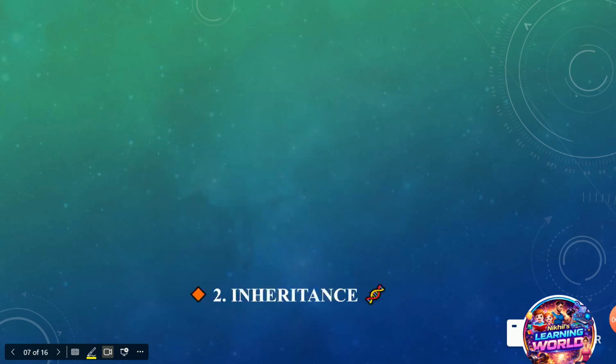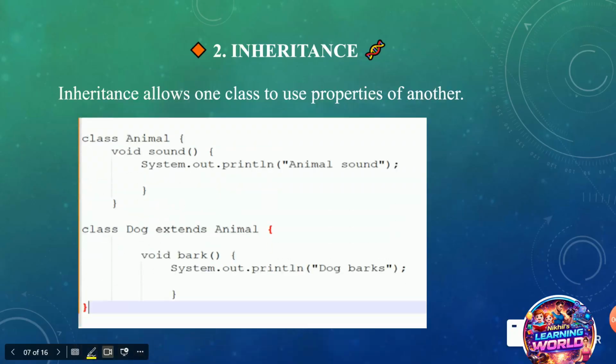Next is inheritance. Inheritance allows one class to use the properties of another class. Inheritance is nothing but extension. Extension means we can access the elements of the parent in the child. Here, for example, Animal has a sound function, and System.out.println prints the animal sound.